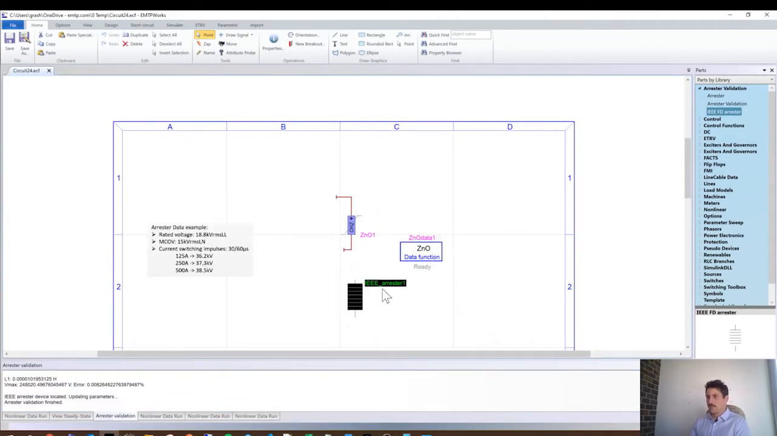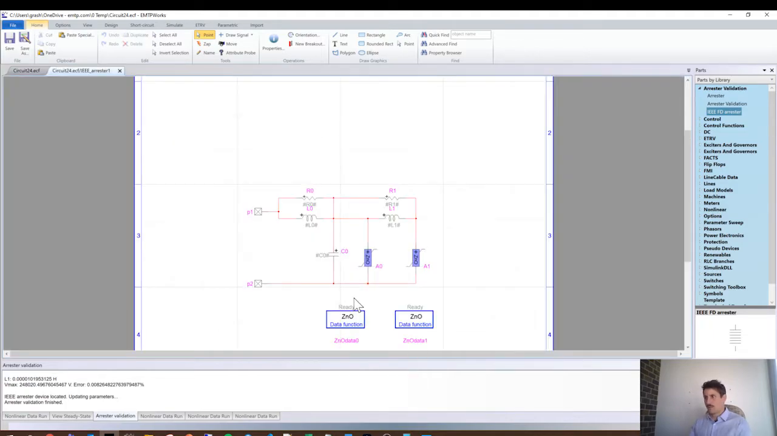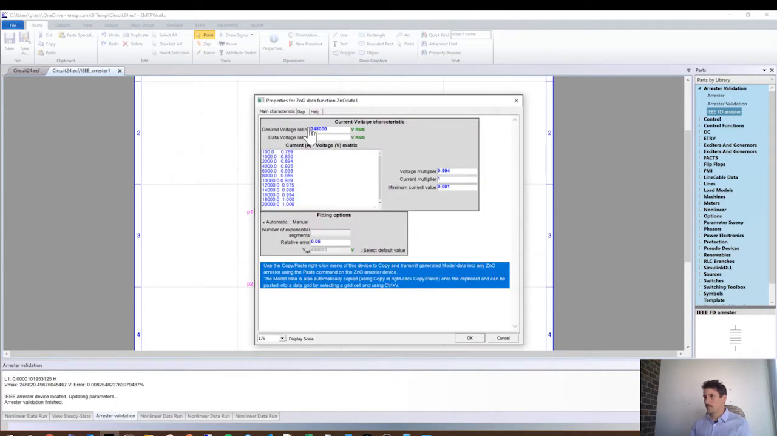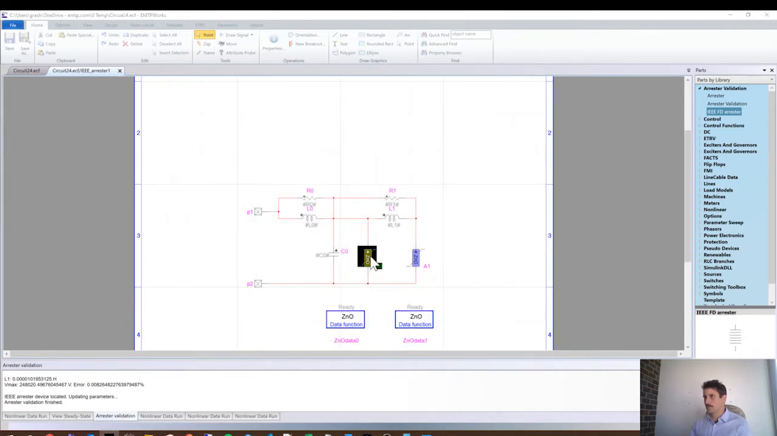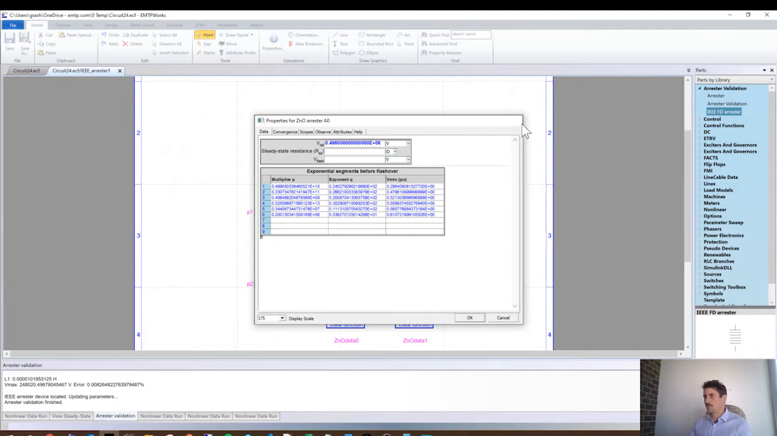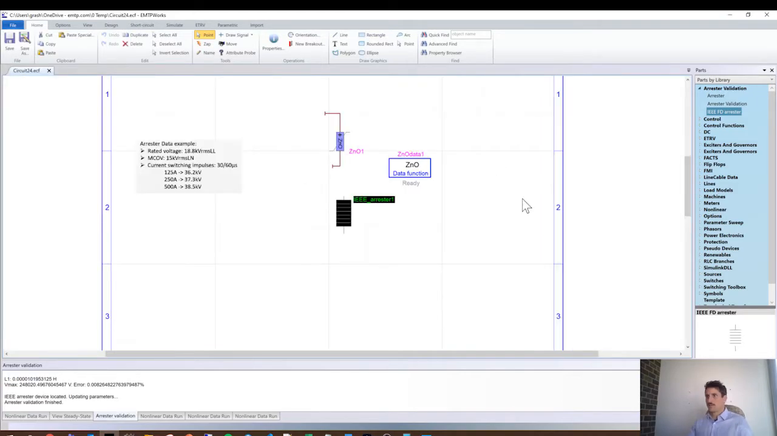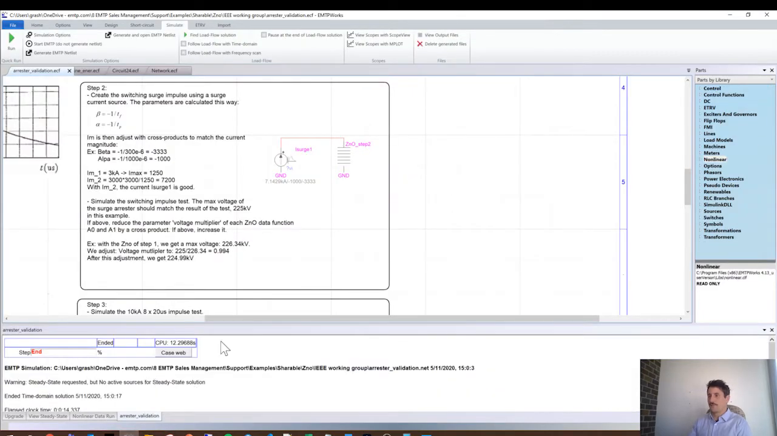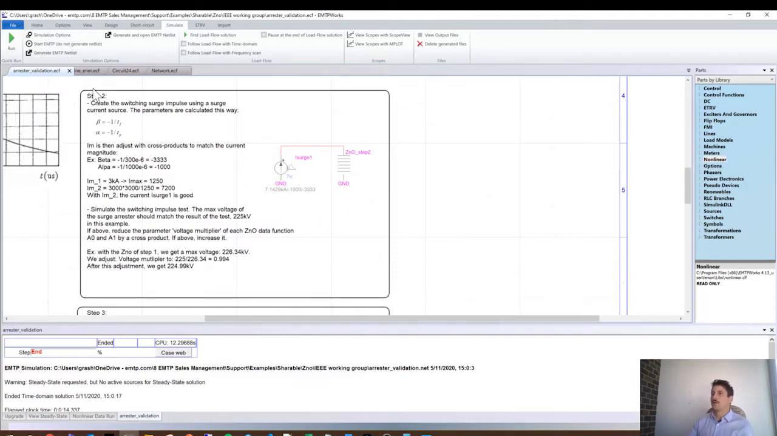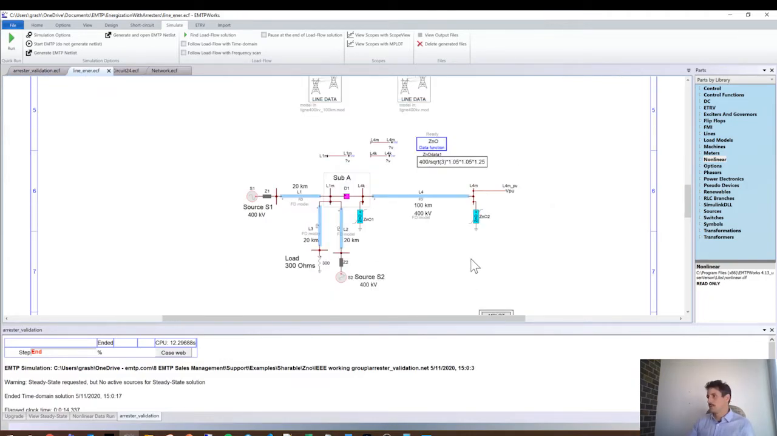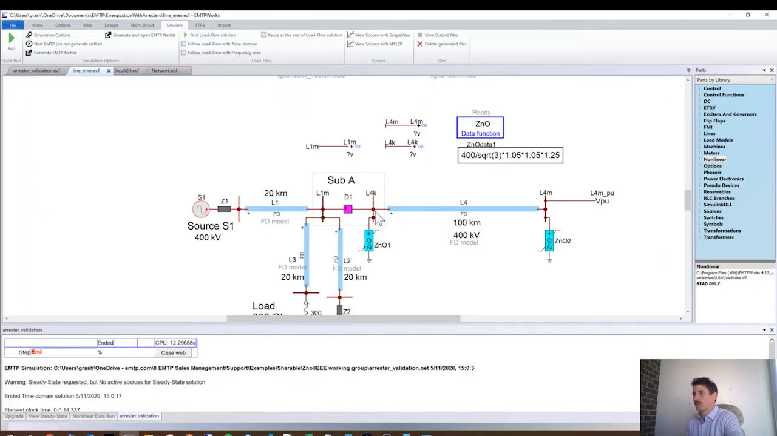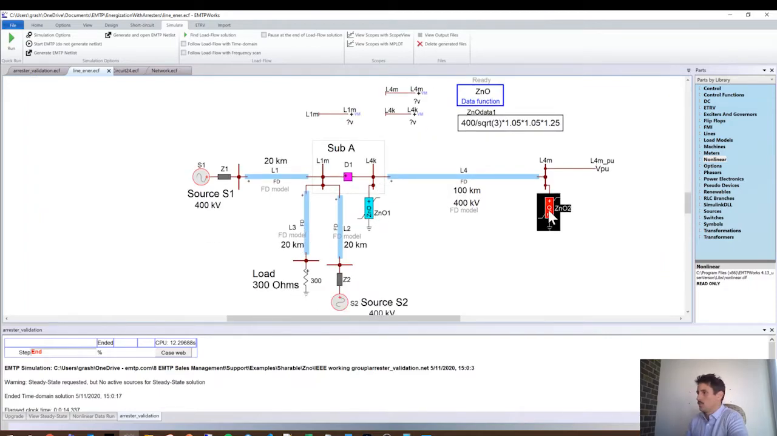All right, so now if we take a look at our model, everything should be set up properly. All that should have been adjusted, and you have your multiplier in there. All right, so that's finished for the modeling of the arrestor. Now you see how it looks inside a circuit. Here we have a little switching study with 2 surge arrestors here and here.